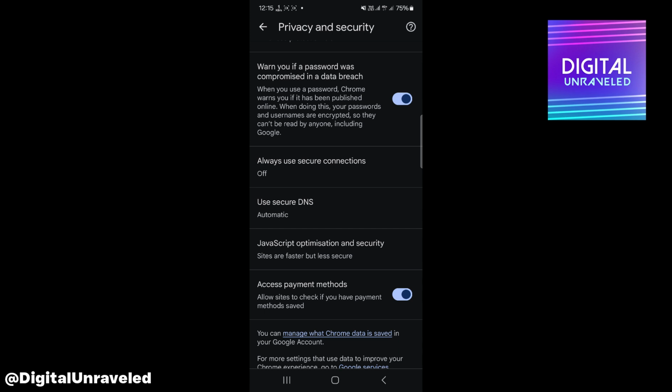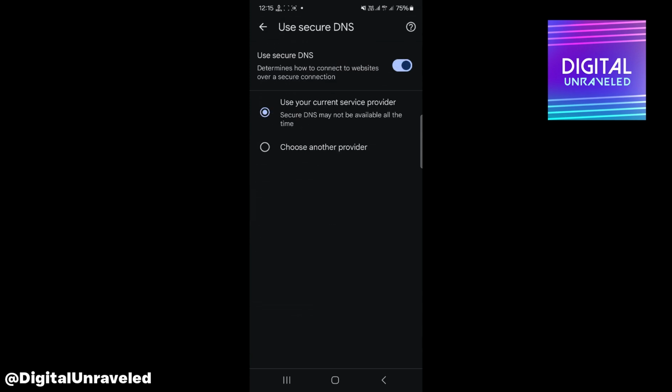Then I'm going to choose Use Secure DNS. And then what I'm going to do is select use your current service provider.